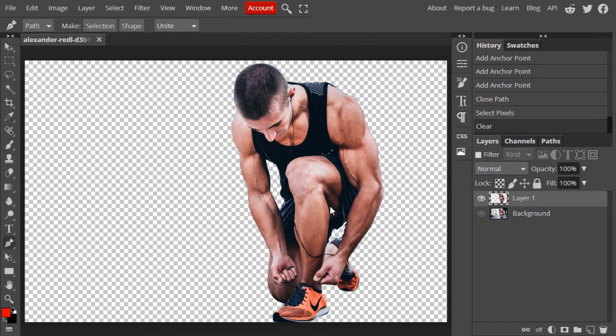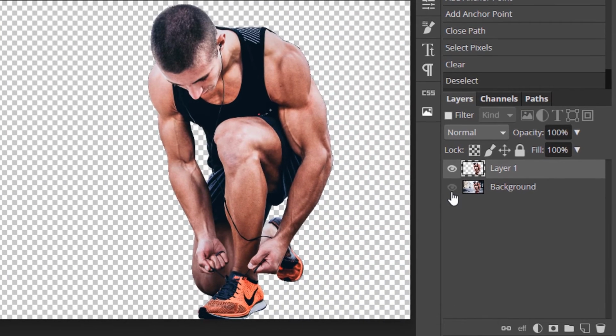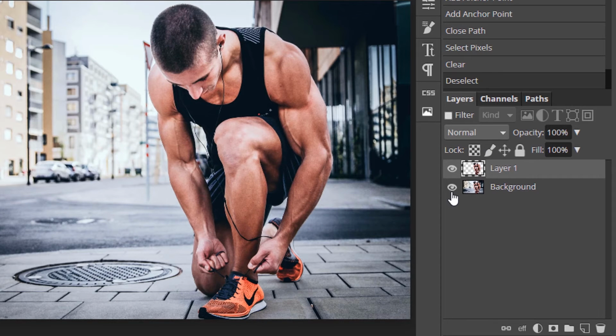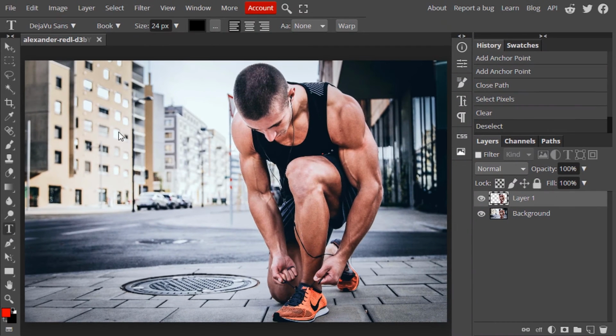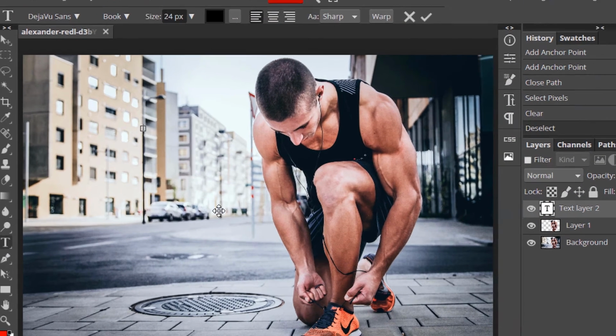Ctrl plus D to deselect and make the background visible. Now we need to add a text. Select the text tool. This is the text tool. Click inside the canvas and add a text.